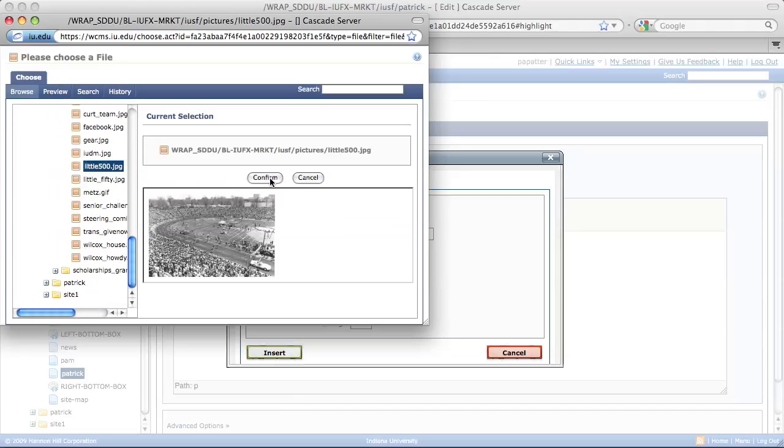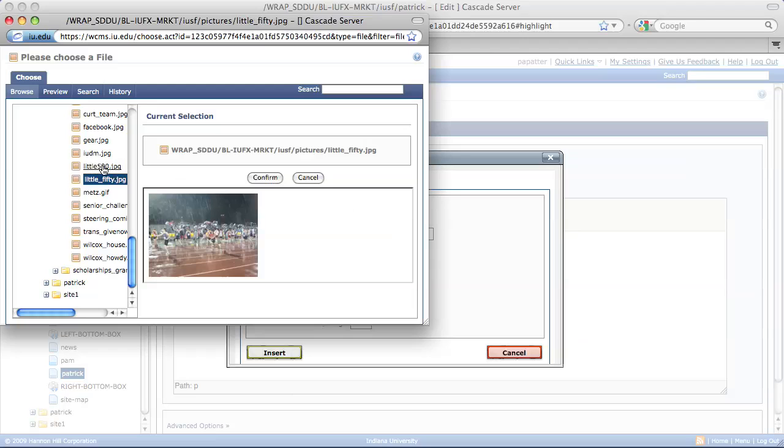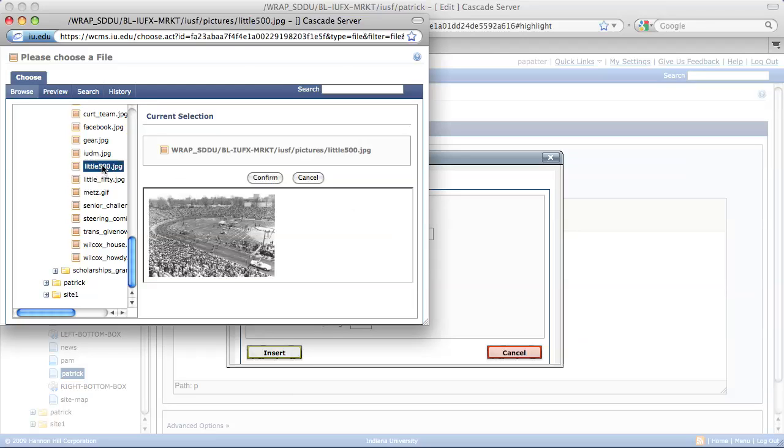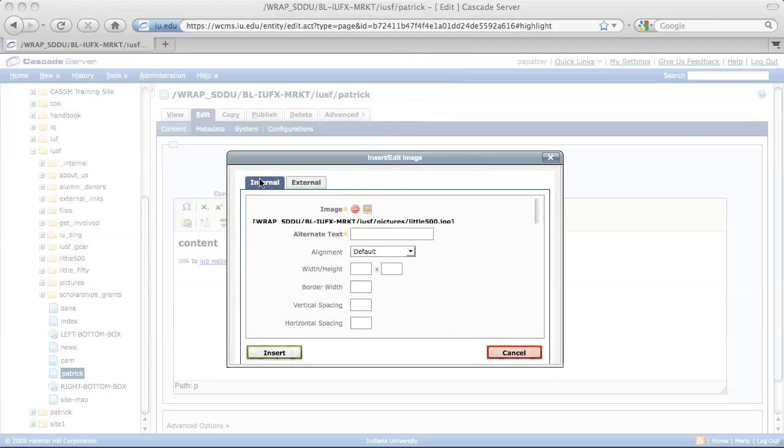And go ahead and confirm if that's the picture that you want. If not, you can always select a different image. But let's stick to the one that we're using. Go ahead and select confirm.